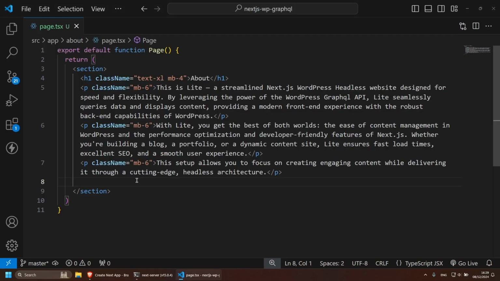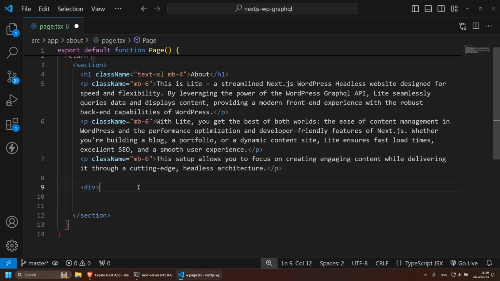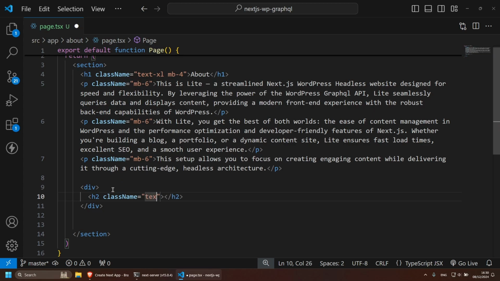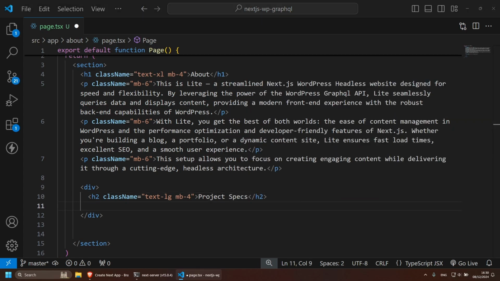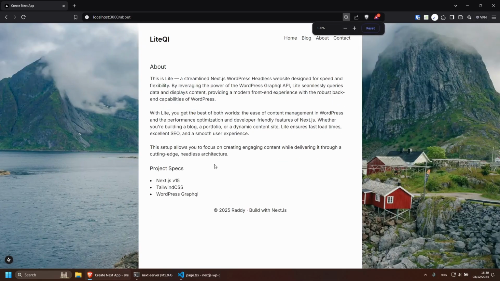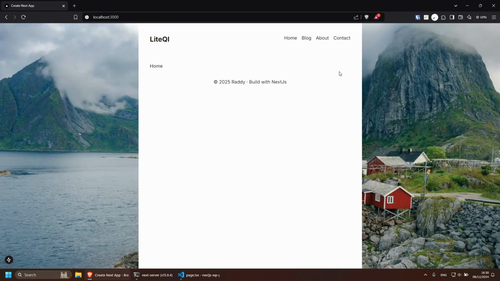And also I'm going to create another div inside here, another section. So div, and then this div is going to have the project specifications. h2 with a class name of text large and margin bottom of 4, and then this is going to say project specs. Save them, and now if I go down here, let's copy some of the project specs and paste them. Essentially what I've done is UL with a class name of list disk, list inside, and I just list 3 items here and save it. That's it. If I go to 100%, you should be able to see that we have a very basic about page, and if I go home, we have home, about.